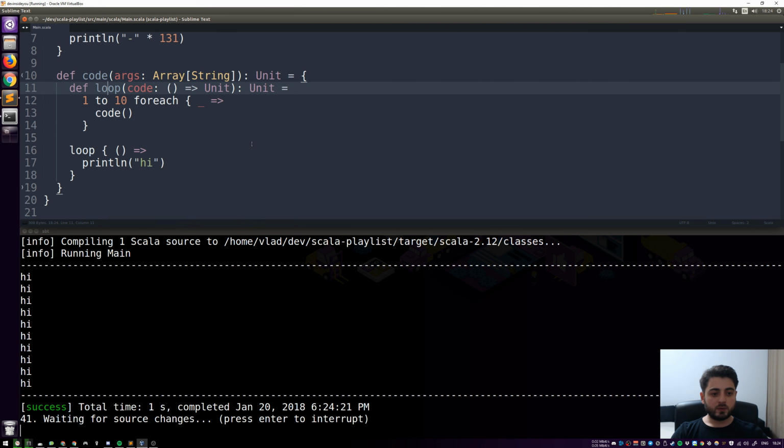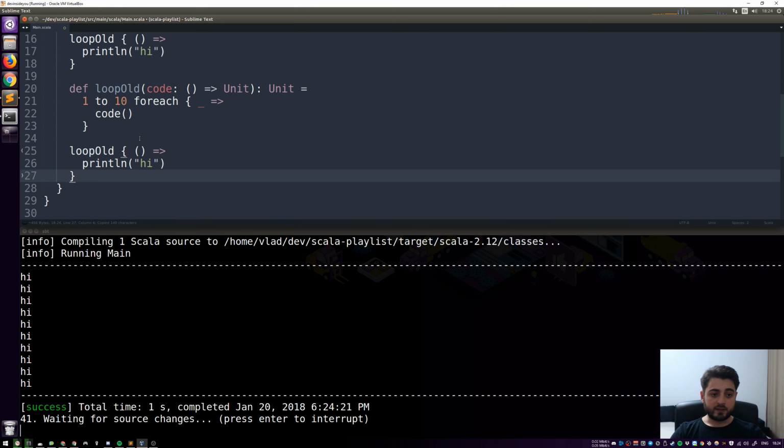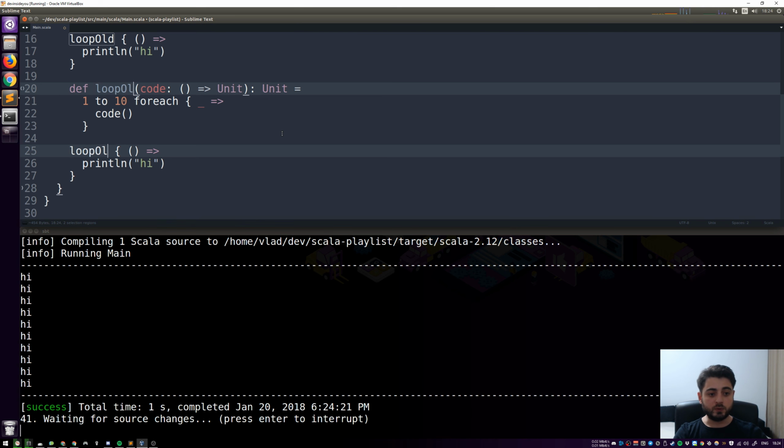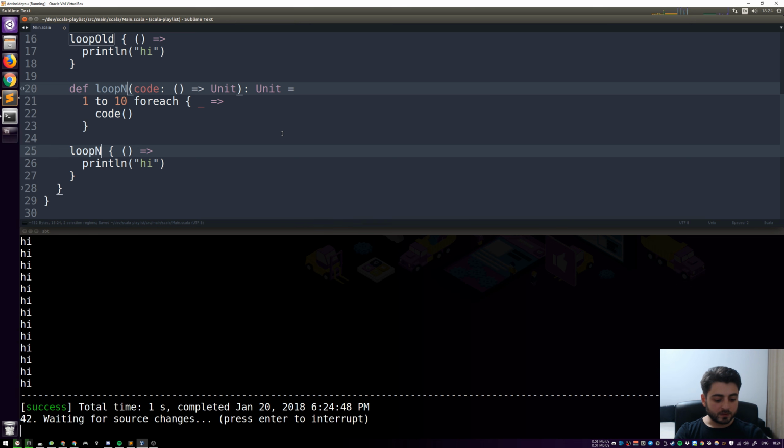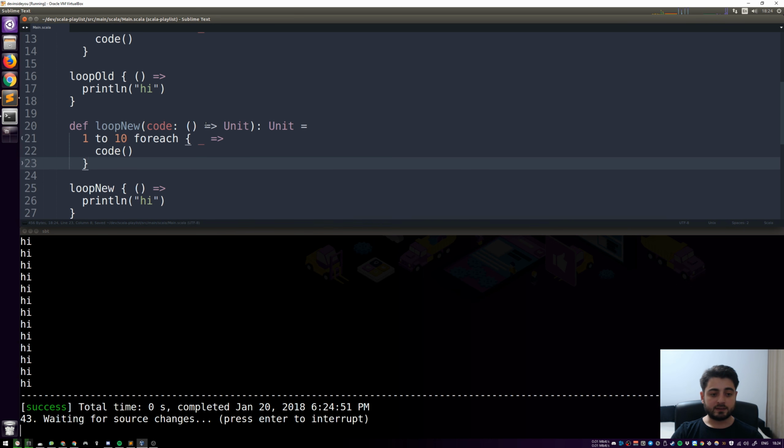So let me call this loop old, right? And let me duplicate both of these, both the function and the call of it, right? So let's call this one loop new. Come on, new. There we go. Okay, so as of right now, they still look the same, right?